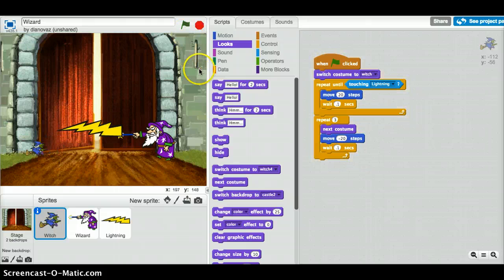And the witch is still there, so we can actually hide her at the very end. So we can hide her. And I'm just going to switch her costume back to which one? I'm going to change this moving backwards. She didn't really go very far, so I'll just change this to, I don't know, minus 50 steps or something.